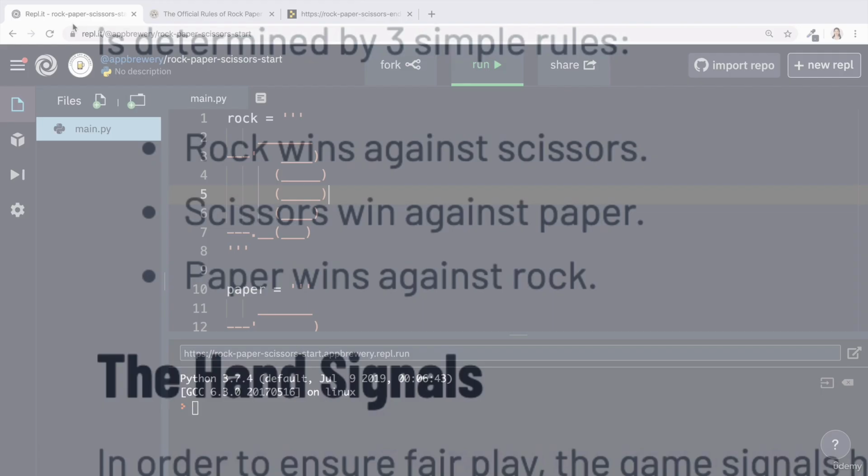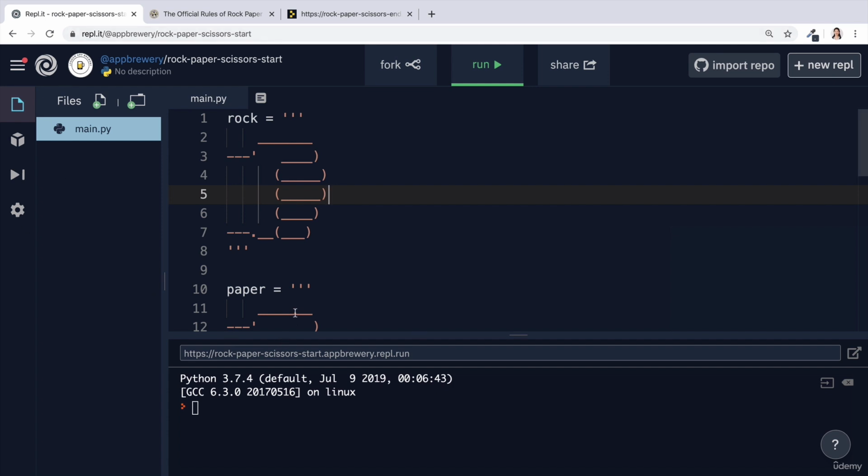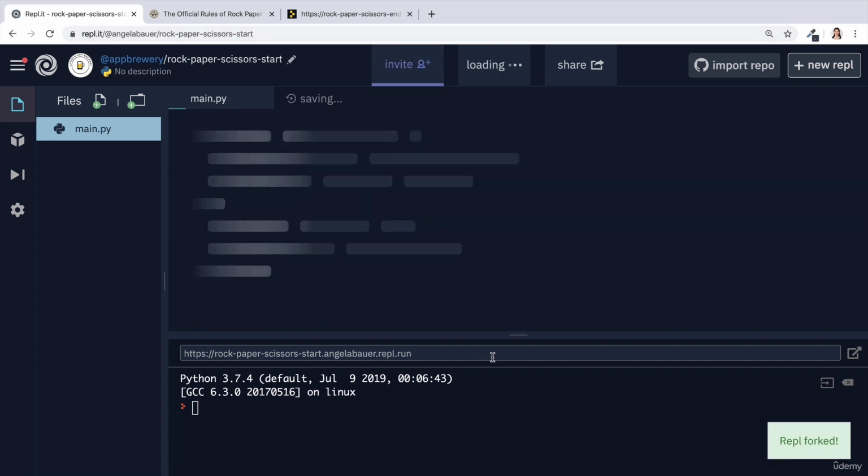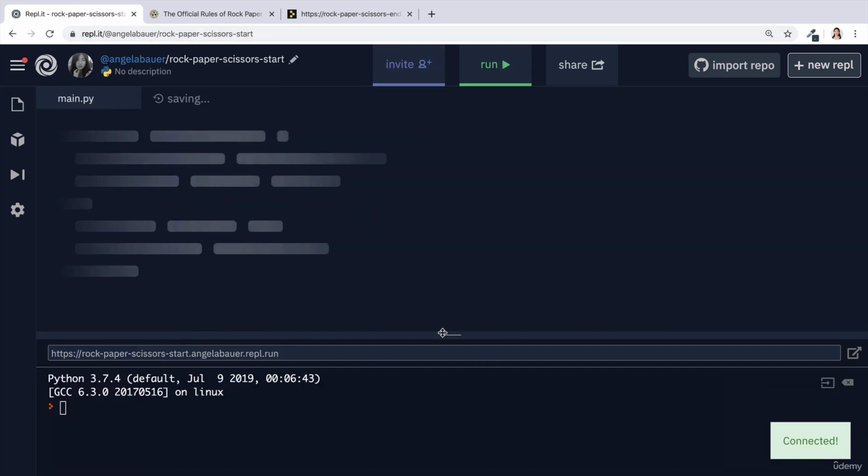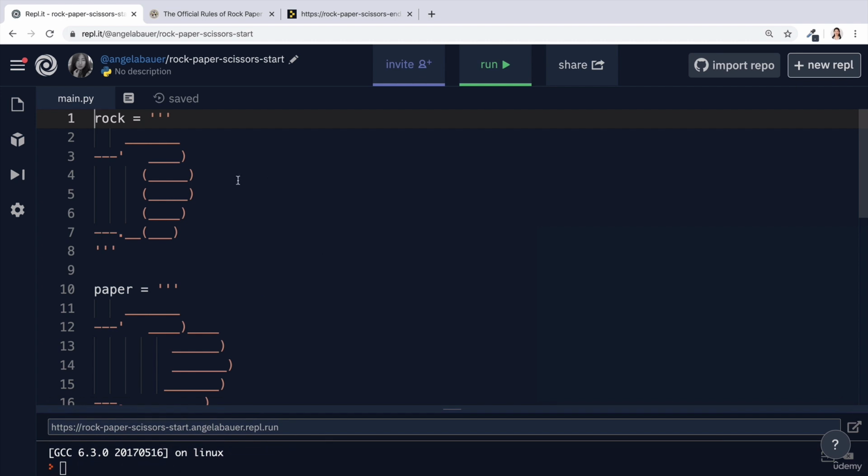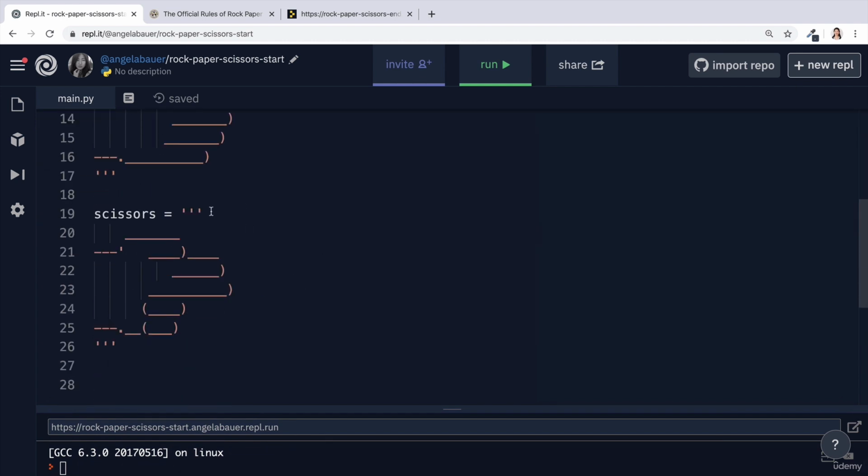Having all of this in mind, head over to replit/@brewery/rock paper scissors start and go ahead and just fork the starting project. Now you'll notice that in the starting project, I've already got the ASCII art for rock, paper, and scissors in here, and they're each saved to a variable.